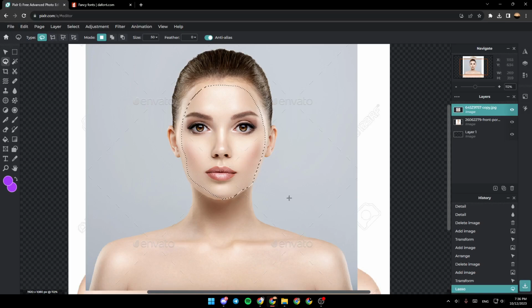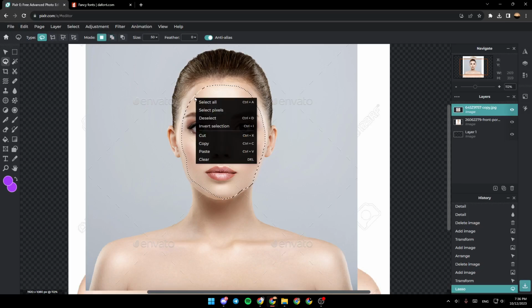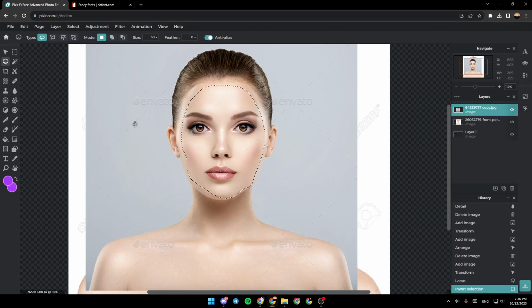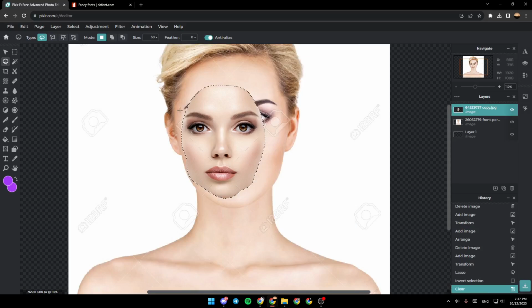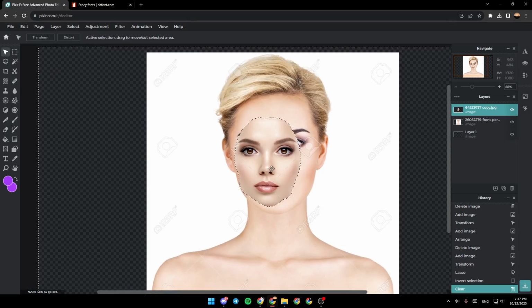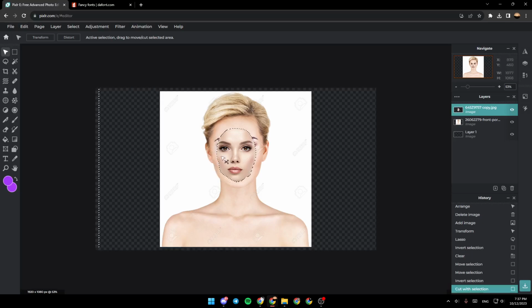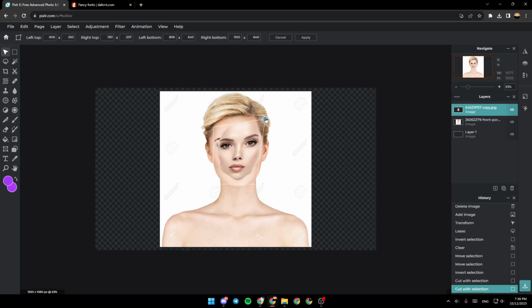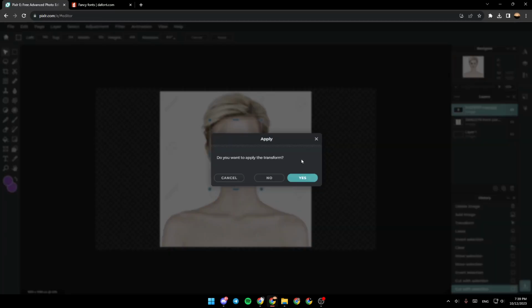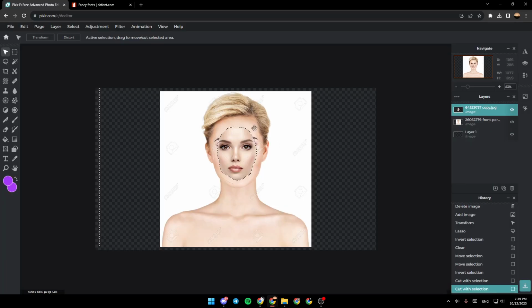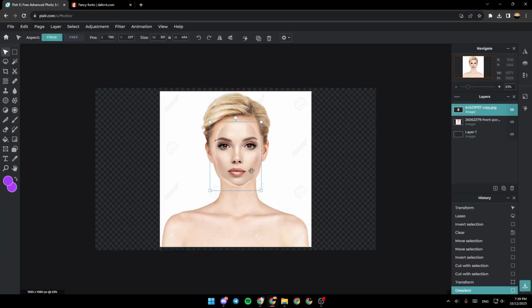And then once you finish, go ahead and right click on it and then click on invert selection. Once you do that, go ahead and click on delete. And as you can see guys, now we cropped the face. So once you do that, all you need to do guys right now is adjust the size. So now you can adjust the size. And as you can see guys, now we added the face to the image.